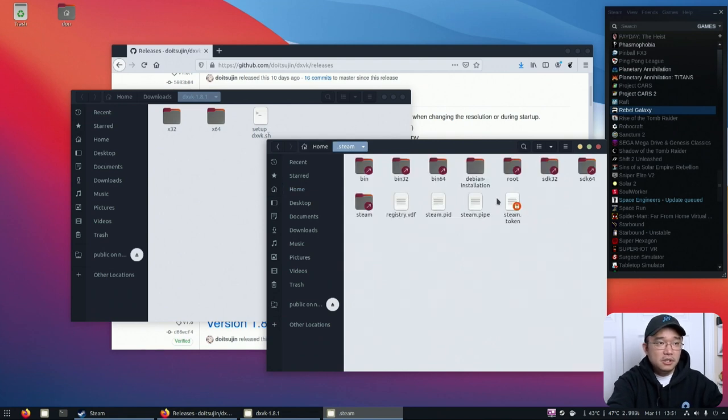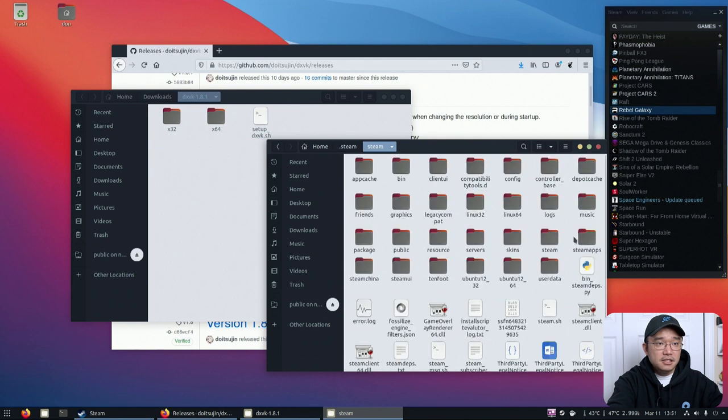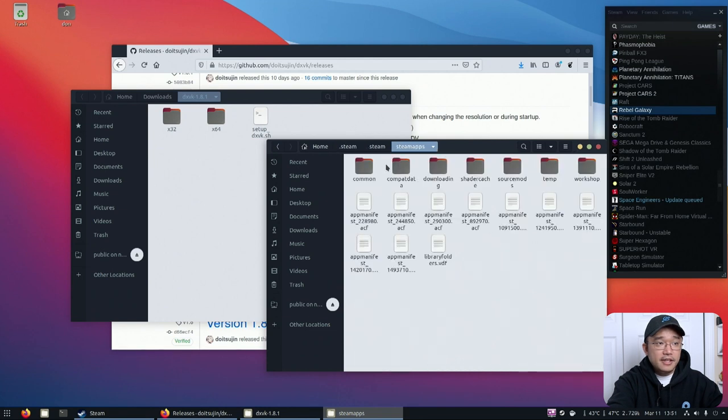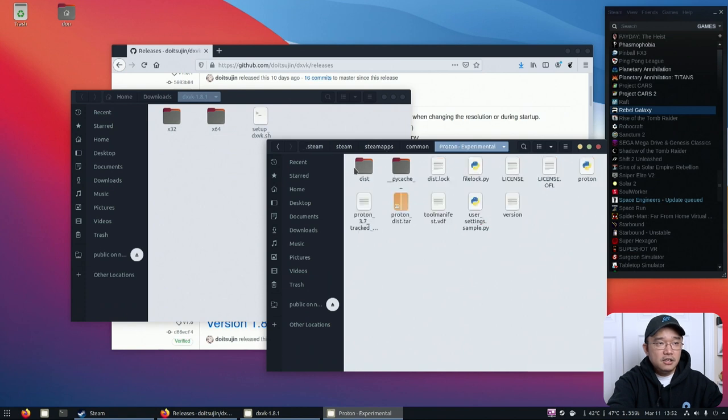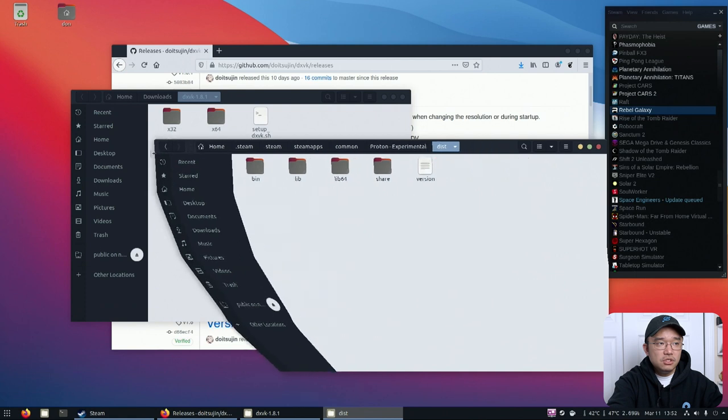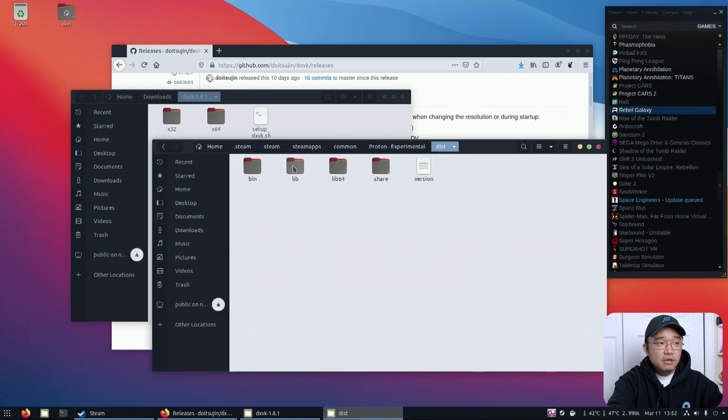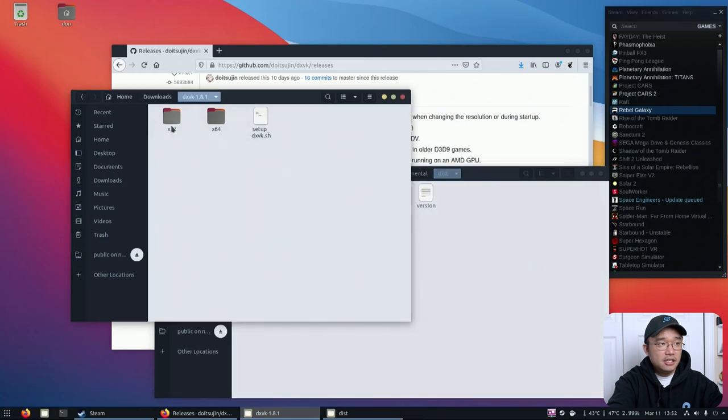So .steam, Steam again, steamapps, and then I think it's common, yeah, uncommon. And then depending on the version that you're using, which, let's get the latest version, which is Proton Experimental. In here, then dist, distribution, I guess. And then there's lib for 32-bit and lib64 for 64-bit. And you can see that it actually has 32 and 64-bit here as well.